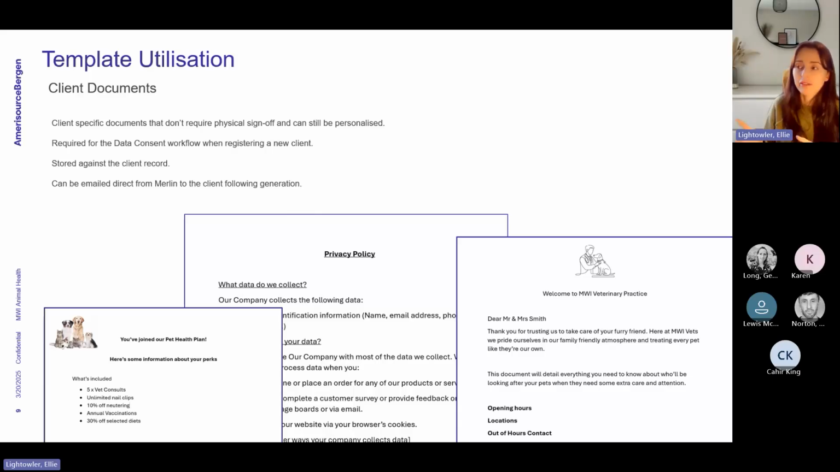And then another one here, which is commonly used, is the privacy policy. Within Merlin, you're probably aware that there's a data consent workflow that allows you as a practice to get data consent and communication preferences from your clients. As part of that, the privacy policy can automatically generate as you go through that workflow. So you can then either print it, or get them to have a look at it at the time.